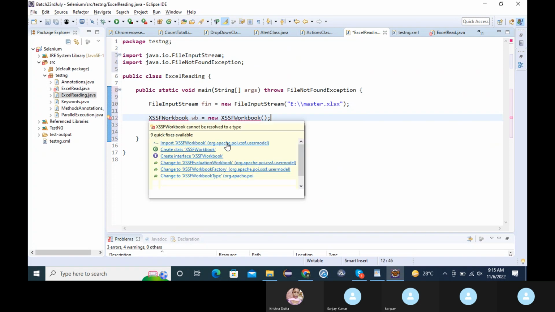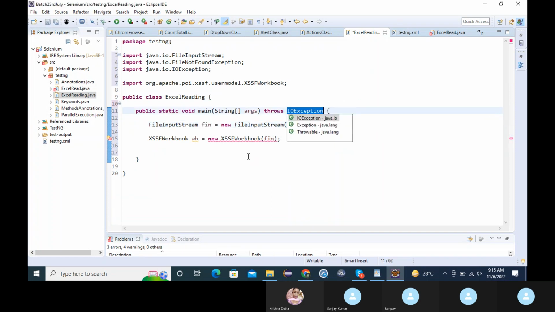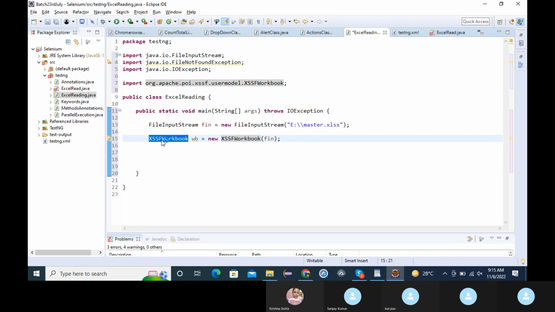This class, if you see, is available in the package usermodel. So you have to import this, and it accepts one parameter, which is the object of FileInputStream. That means this object is referring to the location where the file is available. That object you have to pass here. It will also throw an exception that you have to declare: IOException. So now you have reached the workbook of the Excel file.